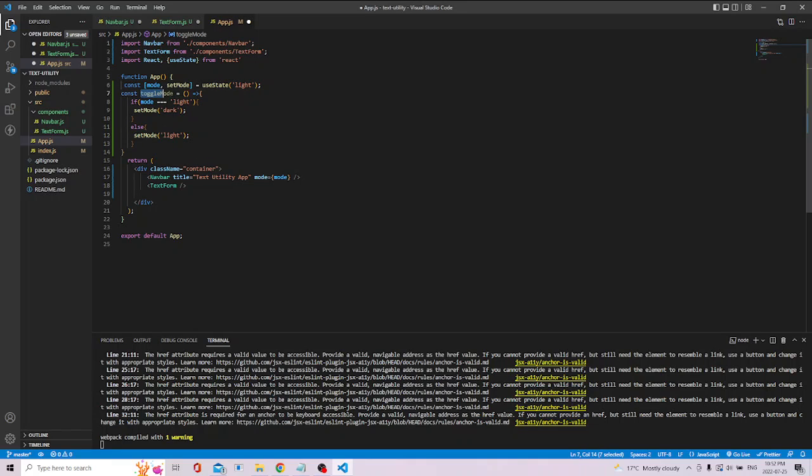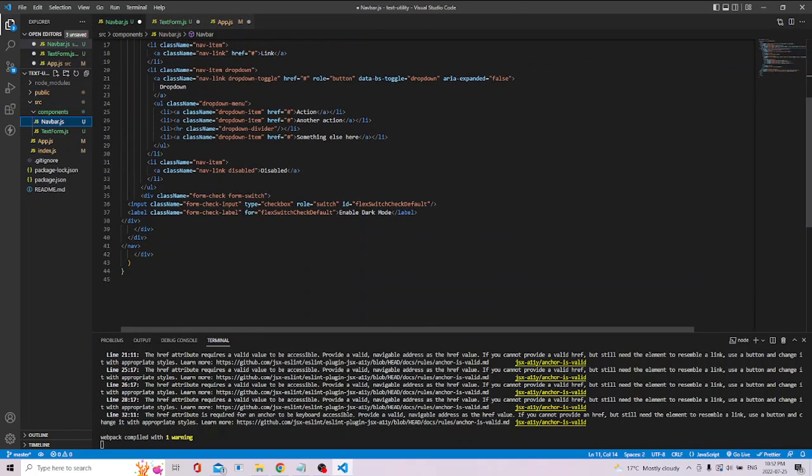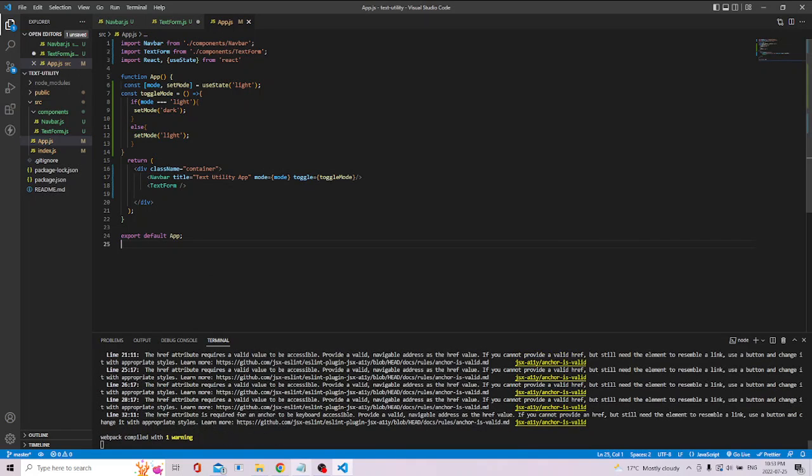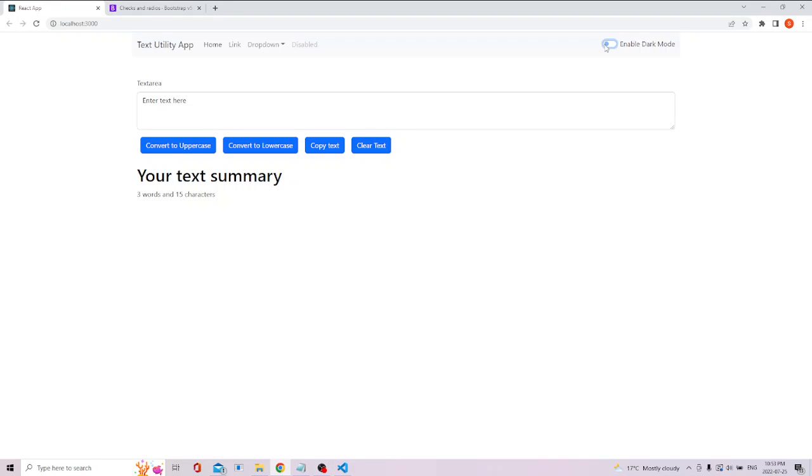So I'm going to send this function toggle mode as a prop to my navbar. And in my navbar, I'm gonna accept that prop in the onClick function. So I can just add it here, I guess. OnClick, and that will be props.toggle. So I'm gonna go and see if it works. Need to save app.js as well. Yes, it works, but there's a problem right now.